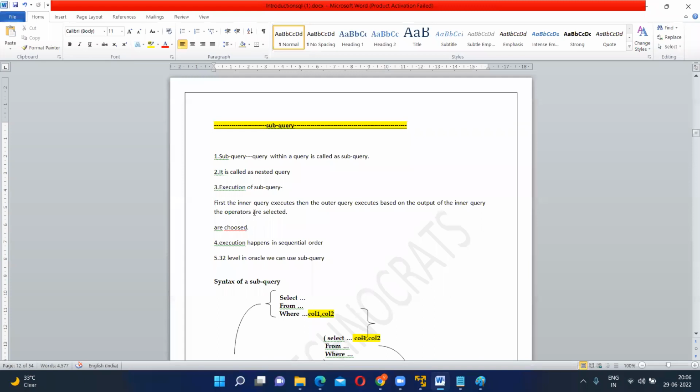How does the execution happen? First, which query gets executed? First the inner query gets executed. Okay. Then the outer query gets executed. Okay. This is point number one.